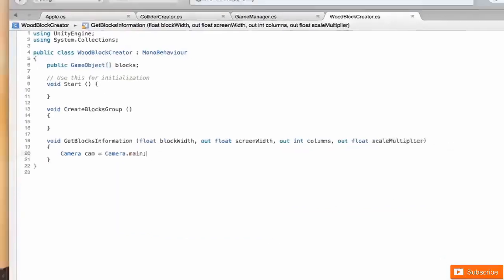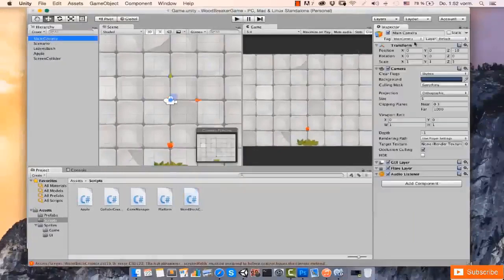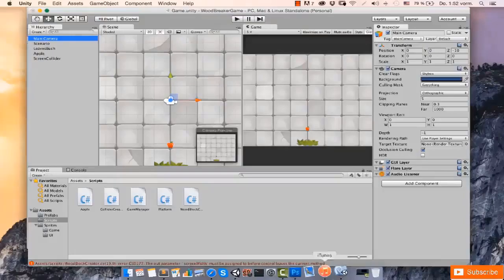As you can see, the first enabled camera tagged main camera. And if you go back to Unity, there's just one camera here, this one, main camera, and it has a tag main camera. So every time I get access to that main attribute, Unity will search for the first camera it encounters that has this tag main camera. In our case, there's just one, so we can be sure that this one will be returned.